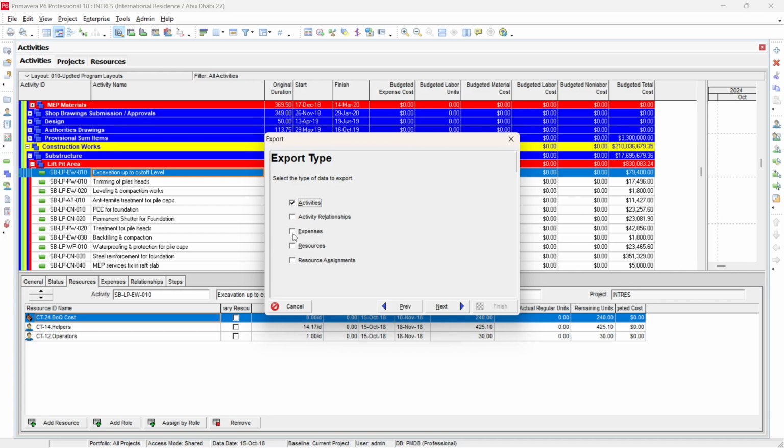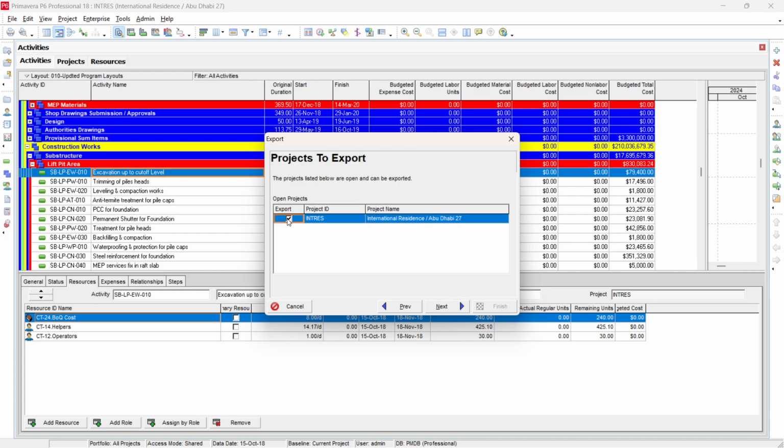Expenses, I need, because I want to convert these expenses into resource assignments. So I need these three options. I select these three options and then go next. Here you need to select the project. If you have many projects open, you have to select the one from which you want to export the data.